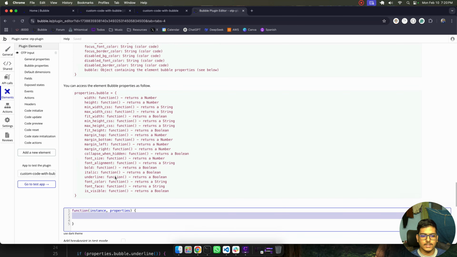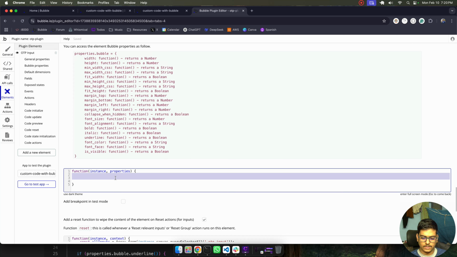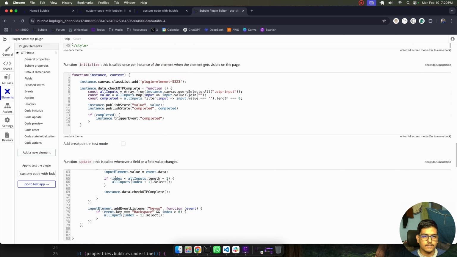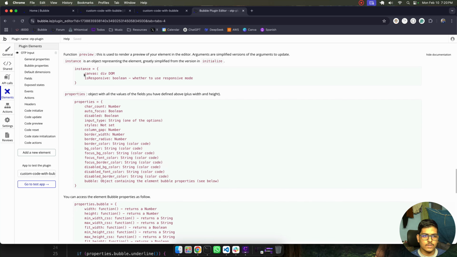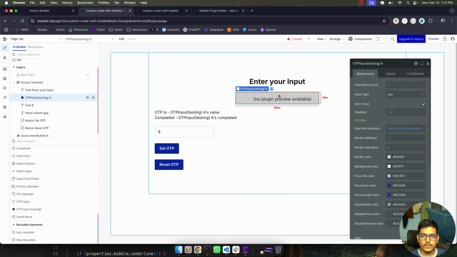So let's see. Basically it will give you the instance and properties. So inside instance you have canvas, you have is responsive. We only need the canvas one, and we have this properties that we already saw in the update function as well. So basically this preview function will be similar to the update function, with just a little tweak, to not add event listeners inside here, because we just want a simple preview. We don't want to type anything into it or something like that. That is why we don't need to add an event listener.